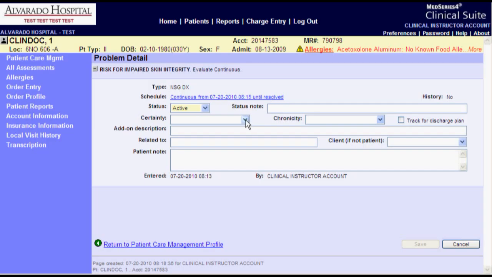We'll keep the schedule as continuous until resolved, so that we're always assessing the patient for risk for skin integrity breakdown. Under certainty, we'll identify this as an actual problem. For this patient, this is chronic, as they were admitted with a stage 2. I can also add that in description, stage 2 pressure ulcer on admit, right hip.